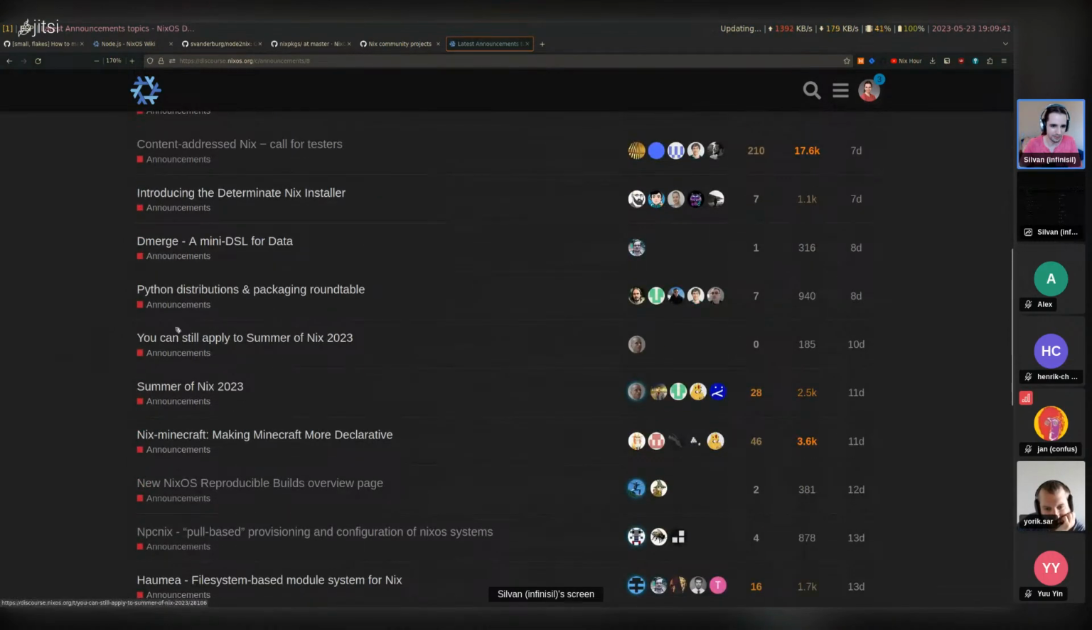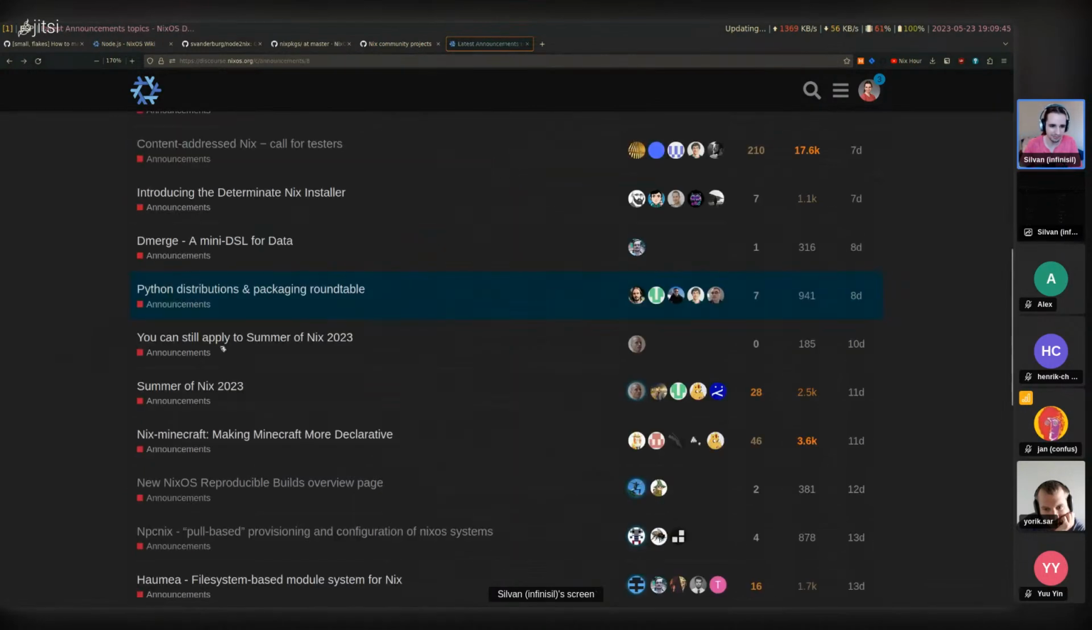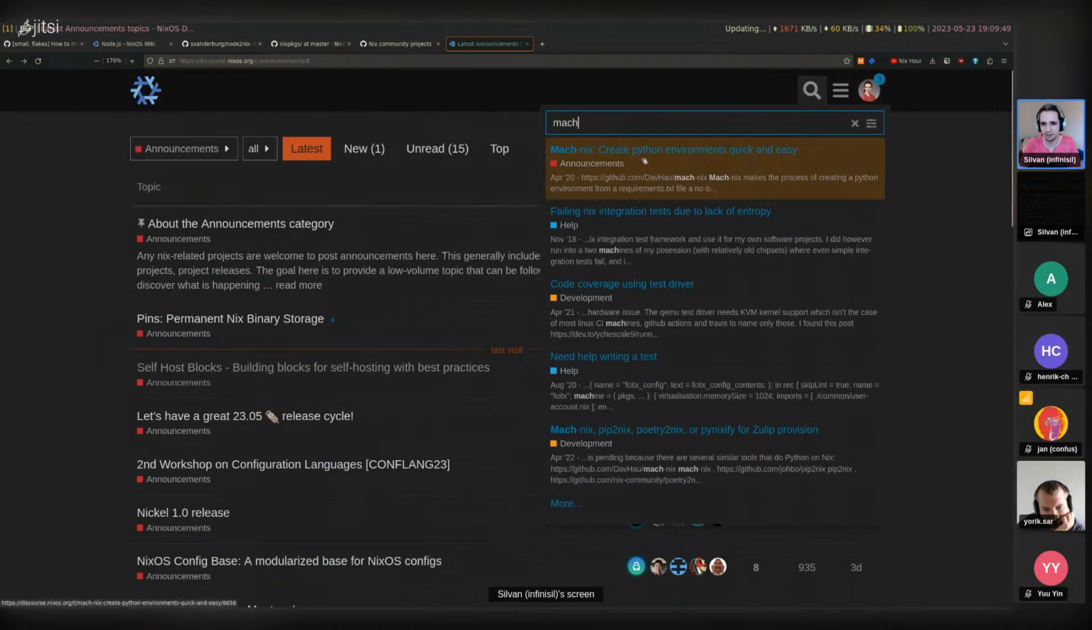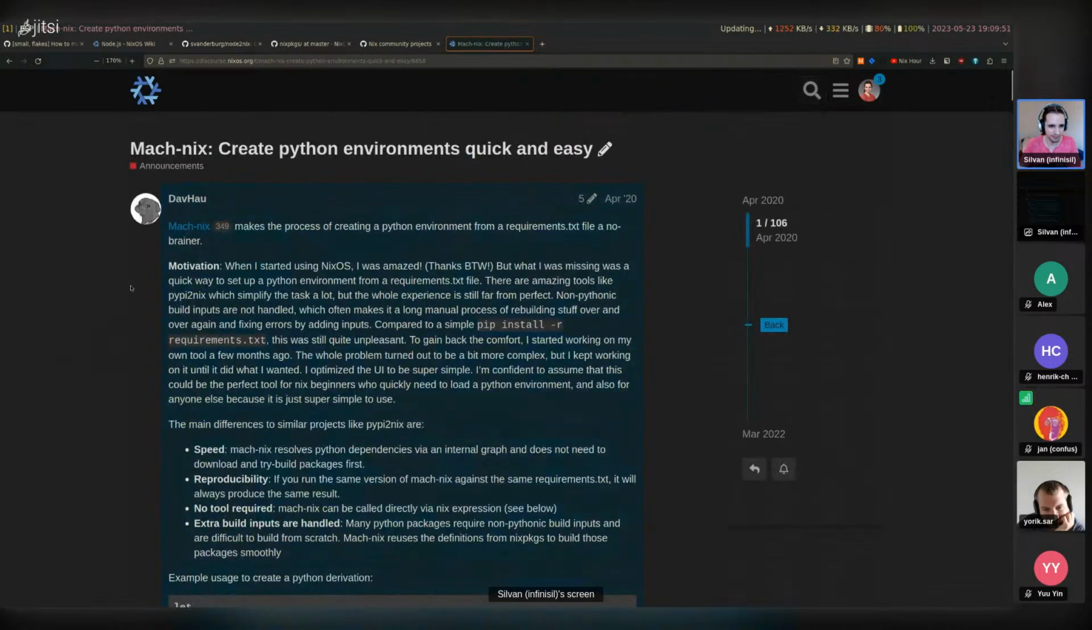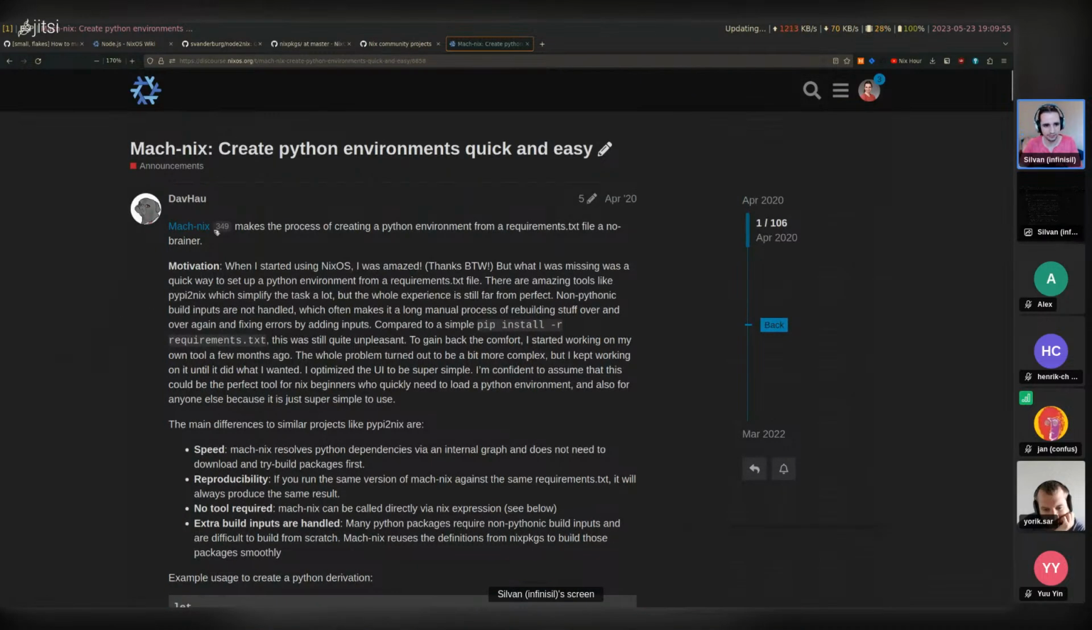Python distributions managing a roundtable, yeah, that's something different. But I remember there's MachNix for managing Python. They all come with different trade-offs, and generally there's no one tool that fits all. And currently, you need to do a bit of research about which one would be best suited.